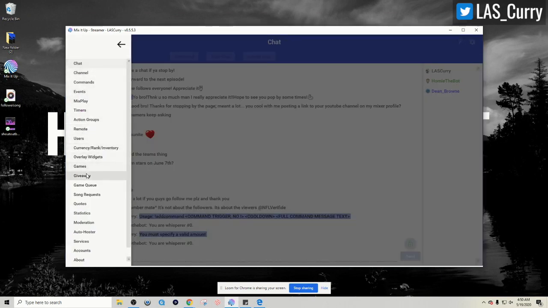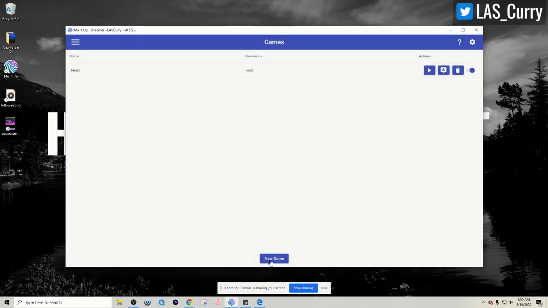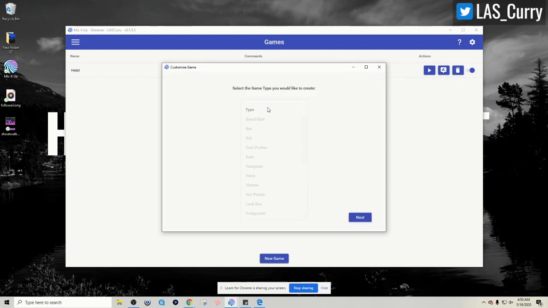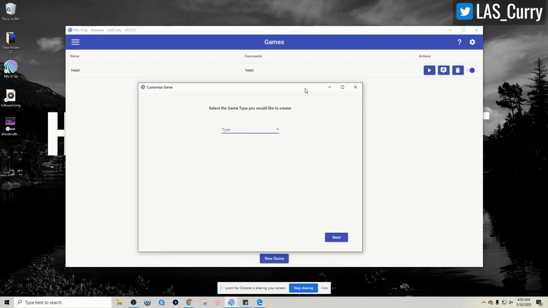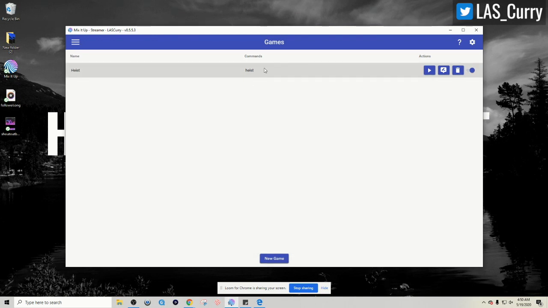So take some time, look at these games. You can literally add all these games on here and make adjustments to how you see fit. Duel, Hangman, Hitman, Hot Potato, Lockbox, Pickpocket. There's plenty of games in here, and like I said, it's a great way to create engagement within the chat and get multiple people involved playing a game, because the chances of them winning or losing and getting that instant gratification is so important. So spend some time and look at these games and see which ones you want to add and which ones you don't, but make sure you have these included.